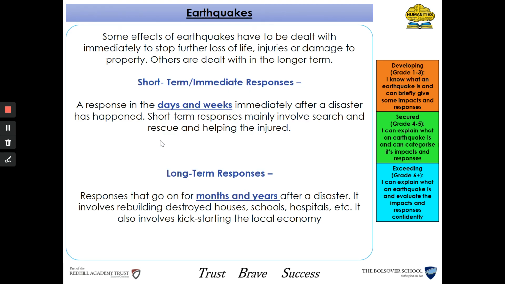The final task looks at responses. Some effects of earthquakes have to be dealt with to stop further loss of life, injuries, or damage to property, and others are dealt with longer term. Short-term or immediate responses happen within a day or a couple of days or weeks immediately after the disaster. So short-term responses may involve search and rescue and helping the injured.